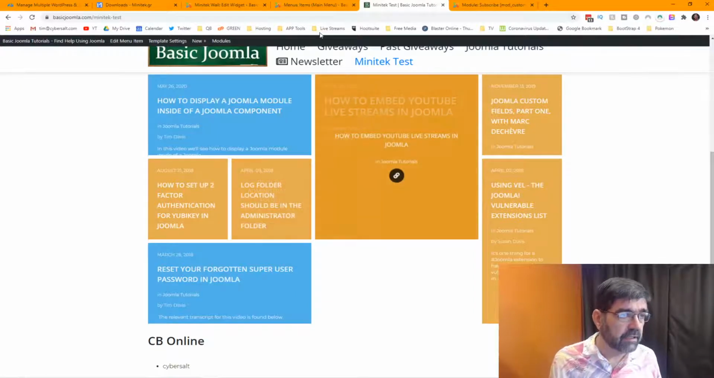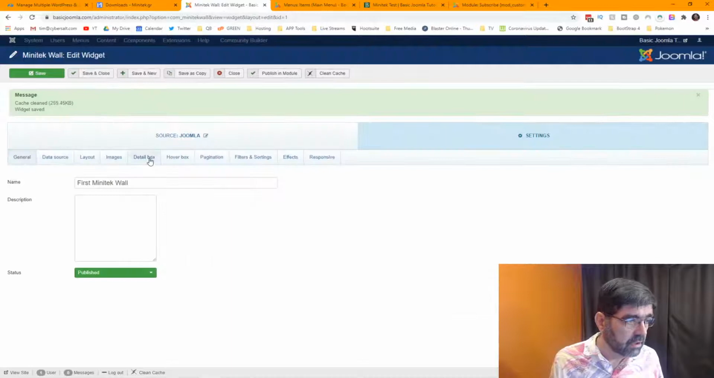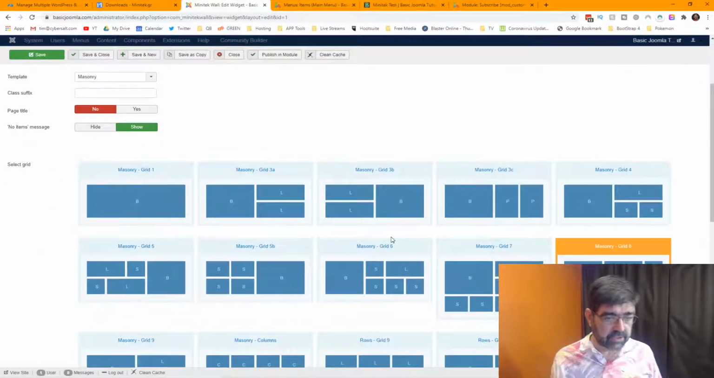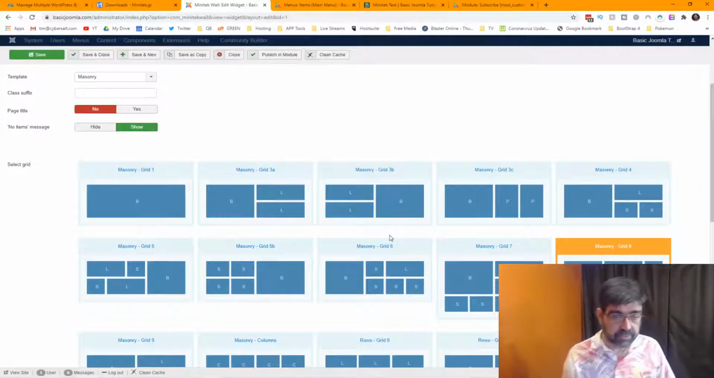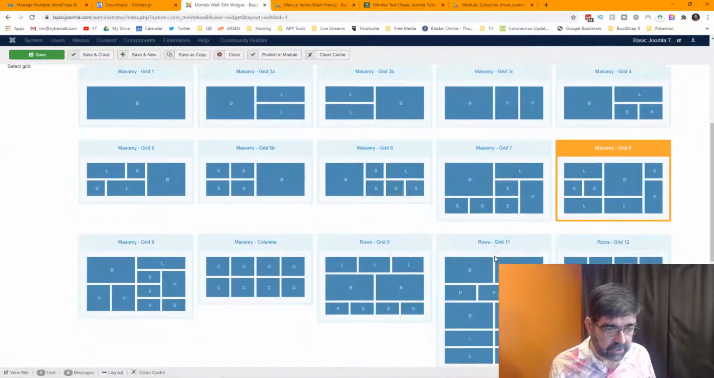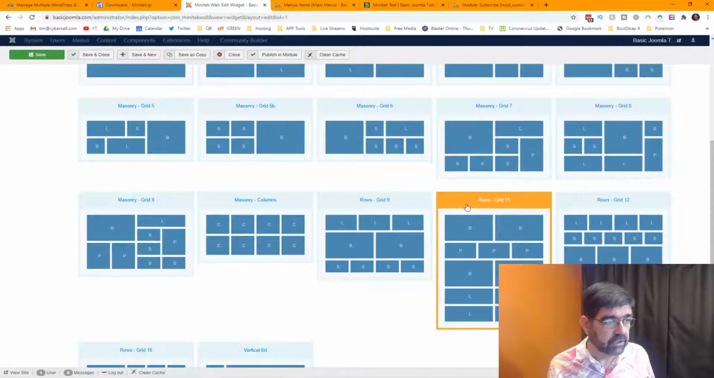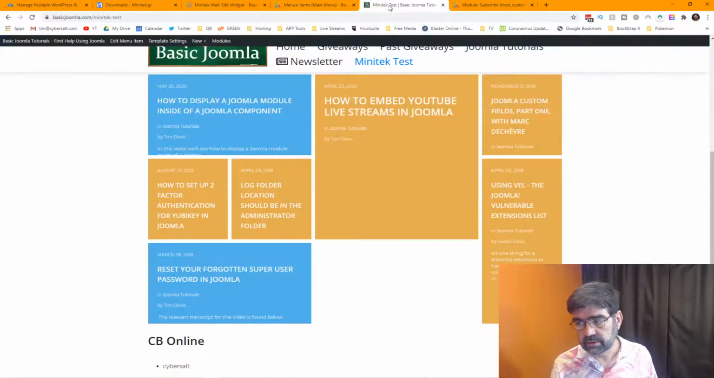All right. Now, let's go back to the layout. Let's stick with this particular, oh look, we have a lot of grids to choose from. Wow, look at there. Rows grid for 11. Let's check that out.